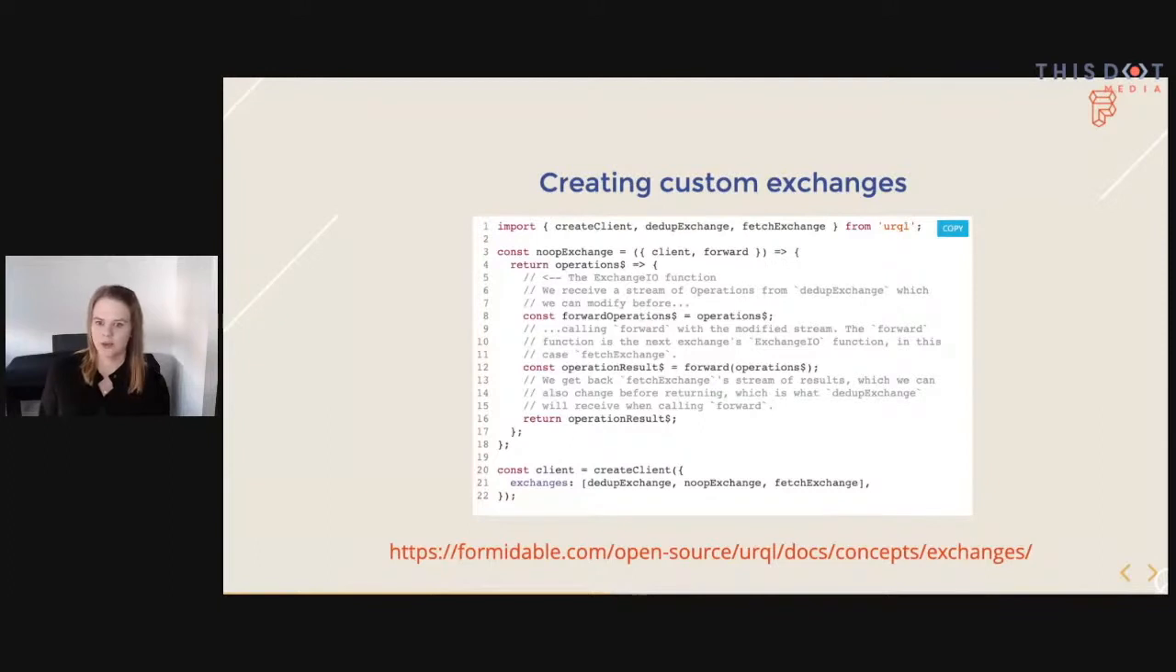But if I want to pass it on to the next exchange, in this instance the fetch exchange, I call forward with the operations. And the operation result is what comes back after the fetch has been done. So this is the actual result that came from the API. And if I want to, I would be able to update this result as well. And finally, we return the operation result, and then this gets passed into a dedupe exchange. So it can be a little bit much when you get started, but once it clicks, it's very satisfying.